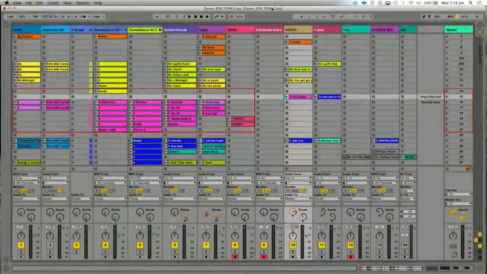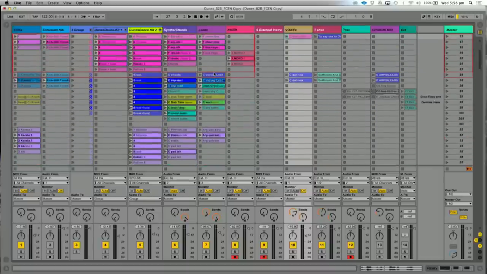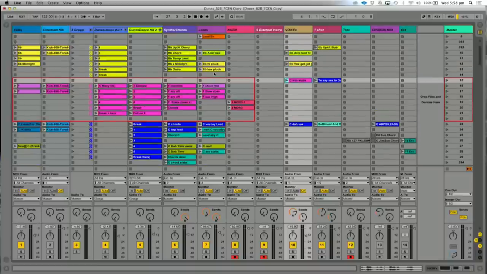Does this look remotely familiar to anyone? Yep, cool. So this is the session view. As you can see, I've got a bunch of different clips in here. Most of them are clips of audio.